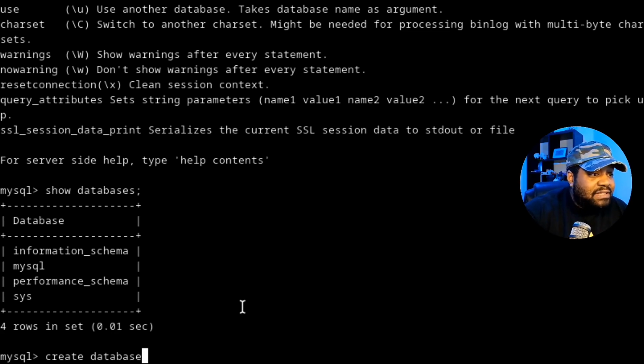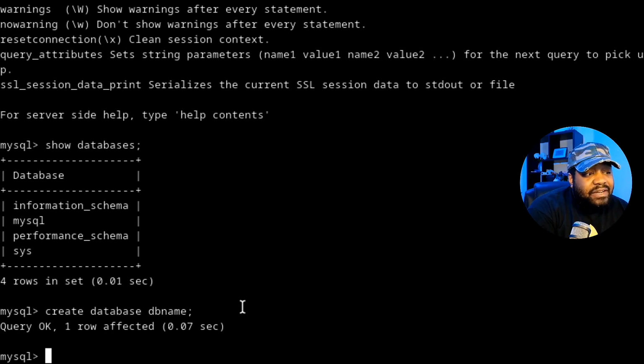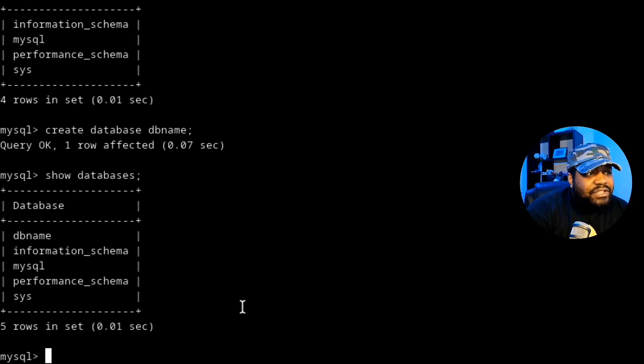So create database with no S, because it's singular, so no S is needed. And then the database name. We can name it whatever we want to. I'm just going to do DB name and then put a semicolon at the end of it and press enter, and that'll create our database. As you can see, query okay, one row affected. The row they're talking about is the built-in table that lists out all the databases that are in the database management system. So we can go back and look at that show databases command, and we'll see that the new database is there. It's called DB name. That's what we named it.